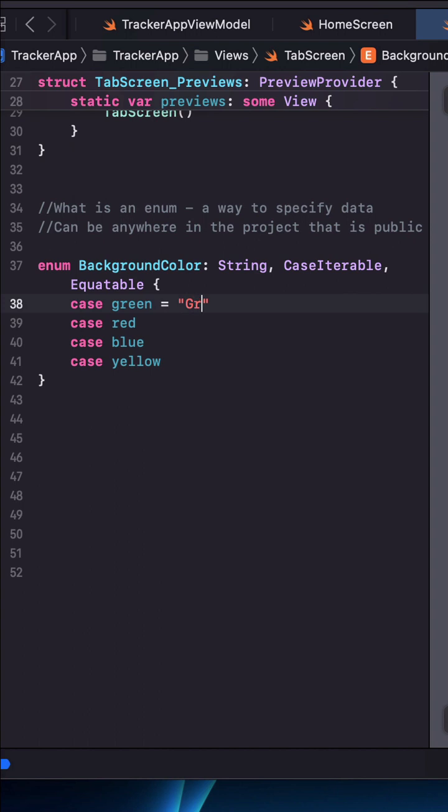And the third one is equatable, which means that if I have a variable of, let's say, background color, I can use a statement like is equal to .green or something to check if those values for that case are equal. And that's once again going to help us when we're going to allow the user to choose which color they want their screen to be.